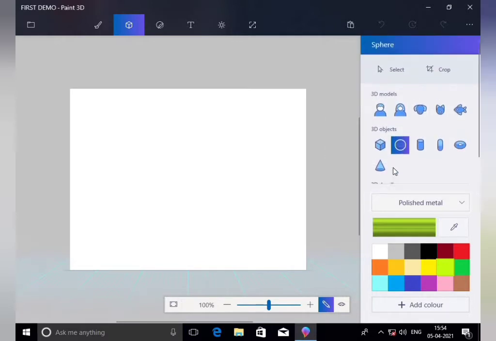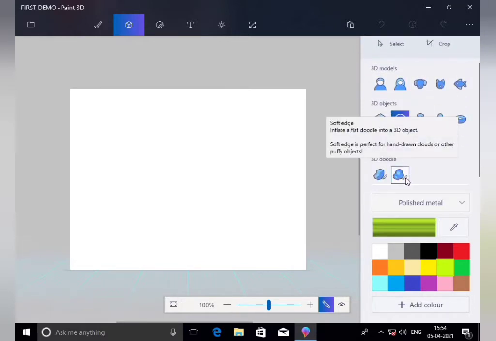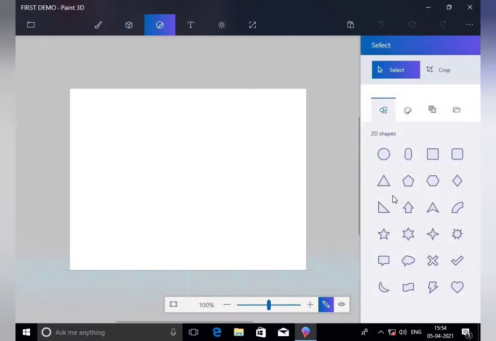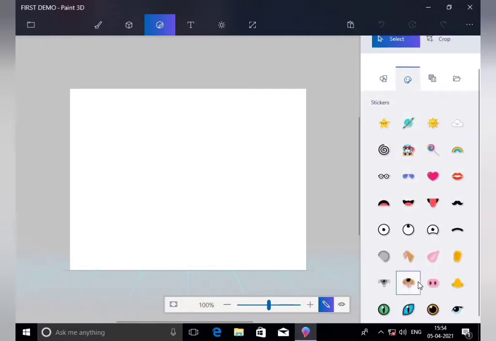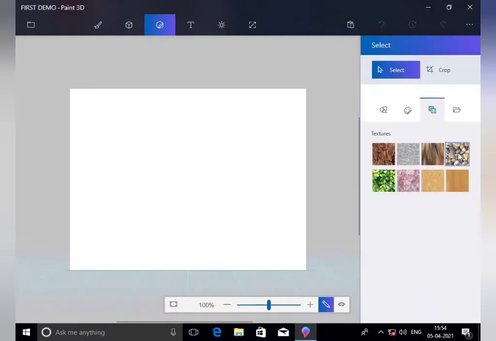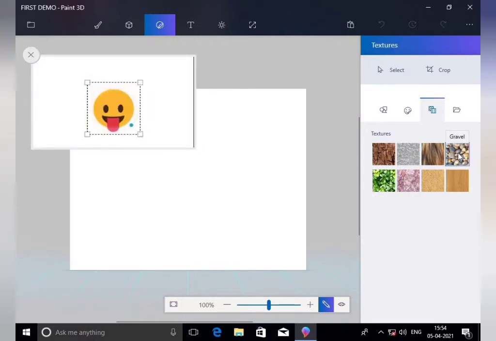So these are the shapes that we can use here, right? Now see this. Here are the shapes, 2D shapes. Now see here, these are stickers. We can also put these stickers to draw and paint.